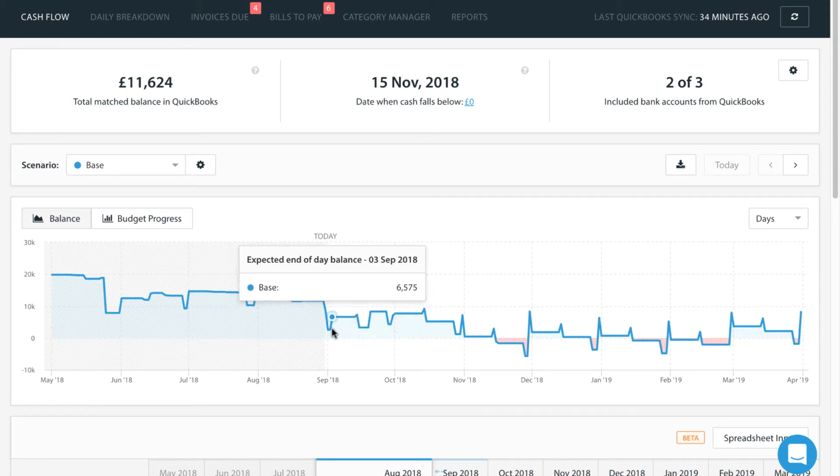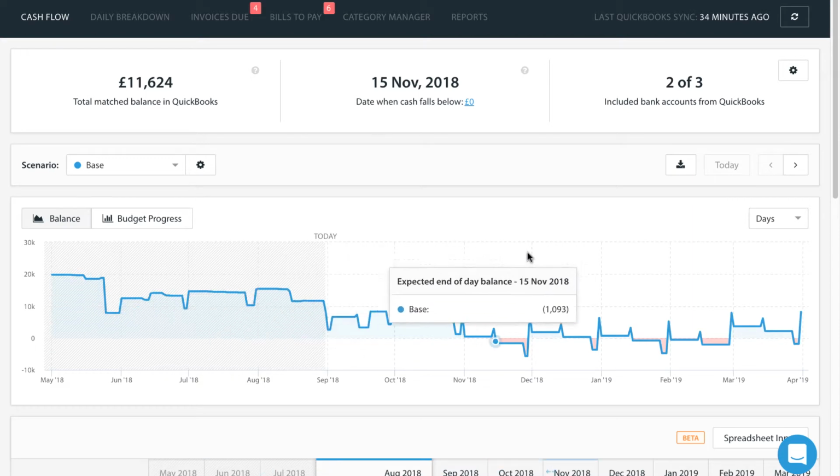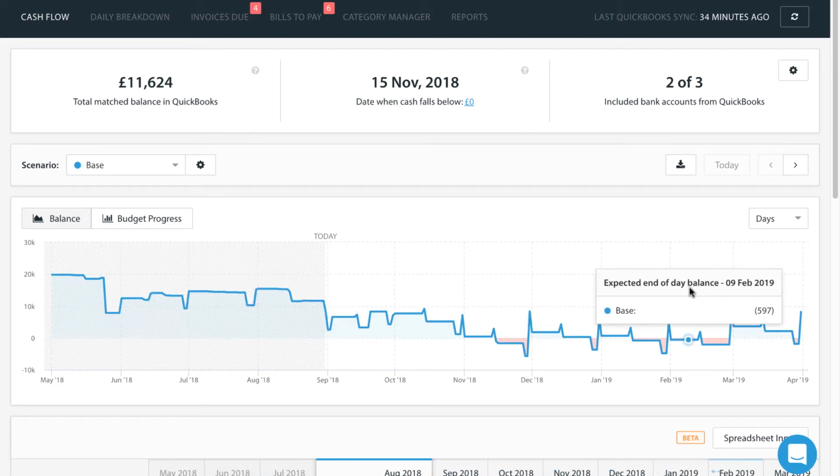And this is the cash flow graph, which shows us the cash moving in and out of the business. The graph is split into what's happened historically and what's going to happen in the future. The blue line is your client's cash balance, which combines all the bank accounts and credit cards you've included.